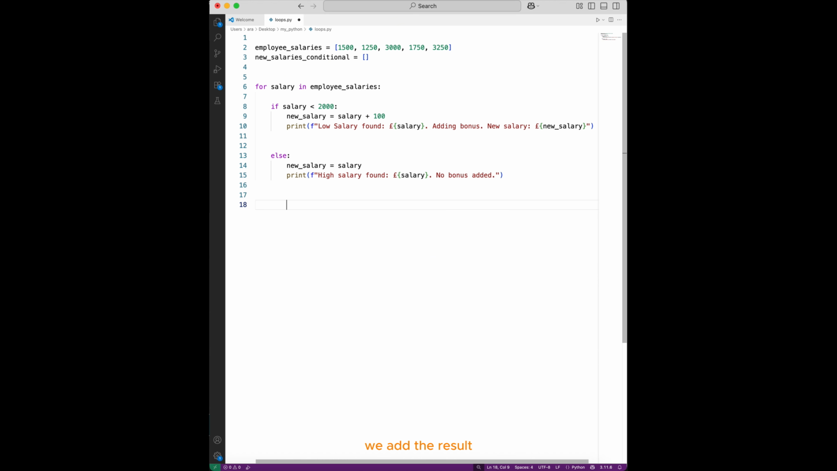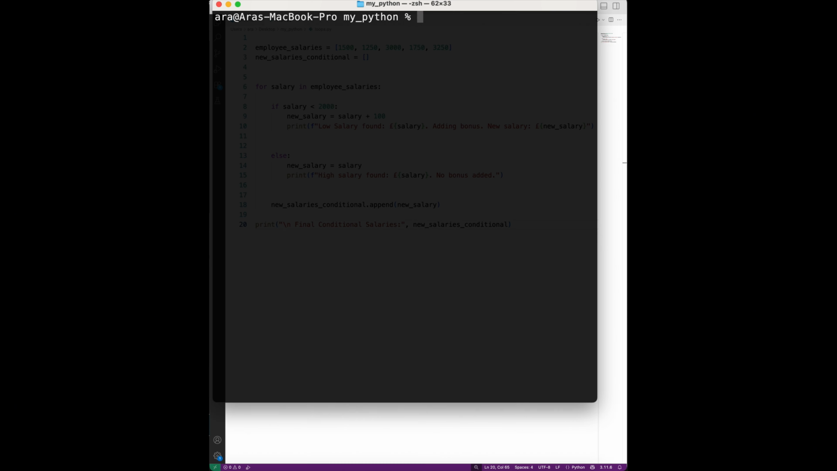We add the result either with or without the bonus to our new list. Like this, new_salaries_conditional.append(new_salary). And now outside the for block, we print final conditional salaries, new_salaries_conditional.